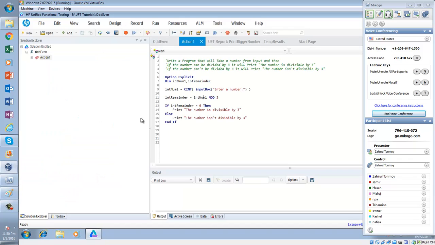So that is what we did here. We are getting a number from input, and then we are doing a mod on this number and collecting the remainder. If the remainder is 0, then we are saying the number is divisible by 3. If the remainder is not 0, then we are saying the number is not divisible by 3.